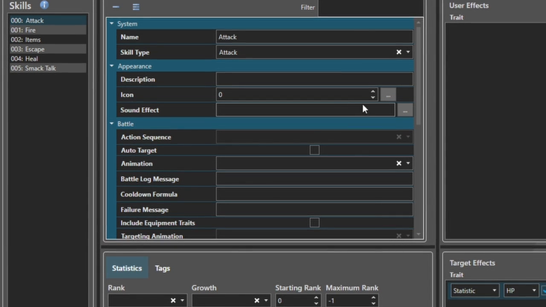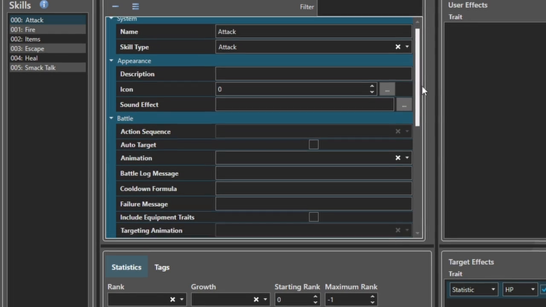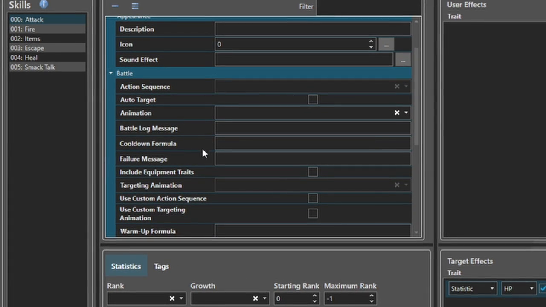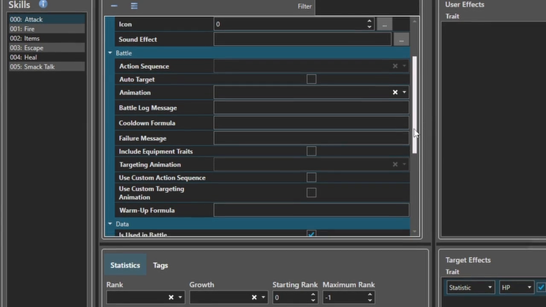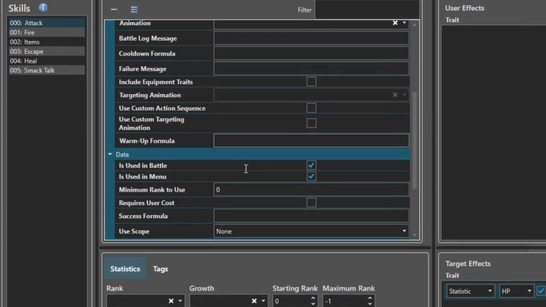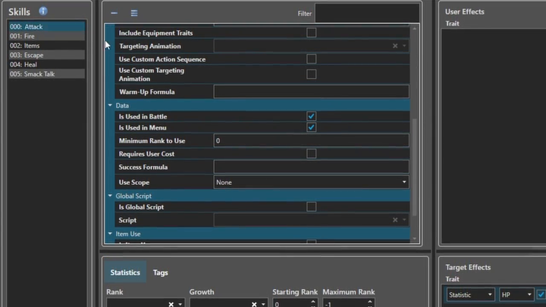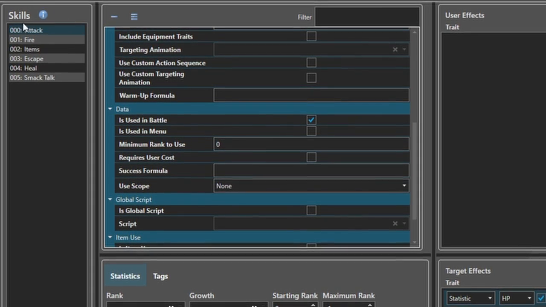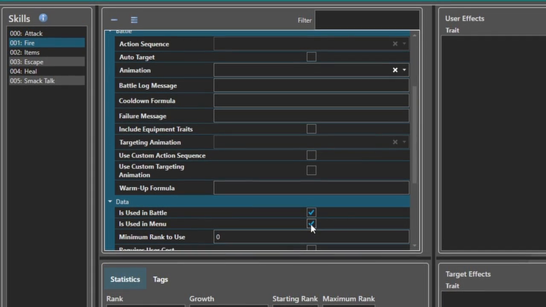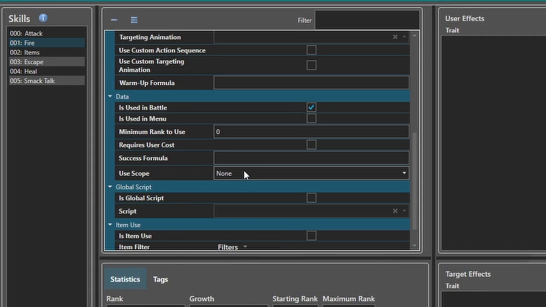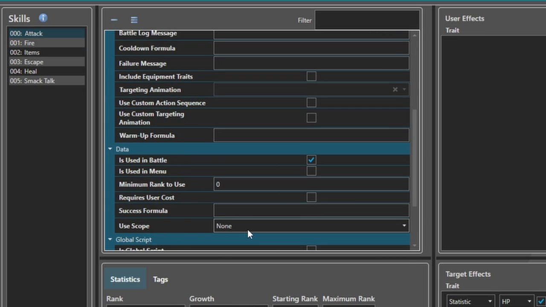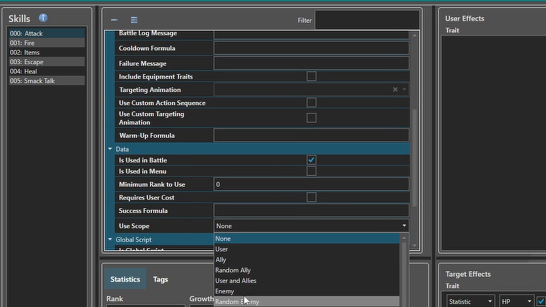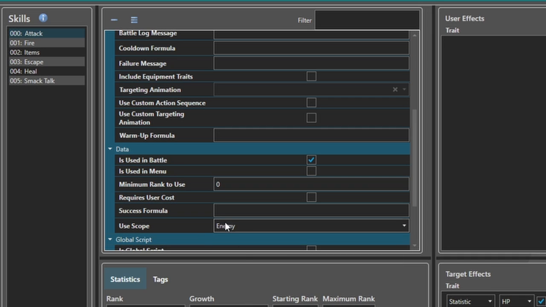We're going to come back here at some point because we have action sequences we need to set up, animations, all that. Oh, and actually for attack, we need to take used in menu off. Probably should take that off for fire also. User scope, yep. A lot of things to check, a lot of things. User scope, enemy.